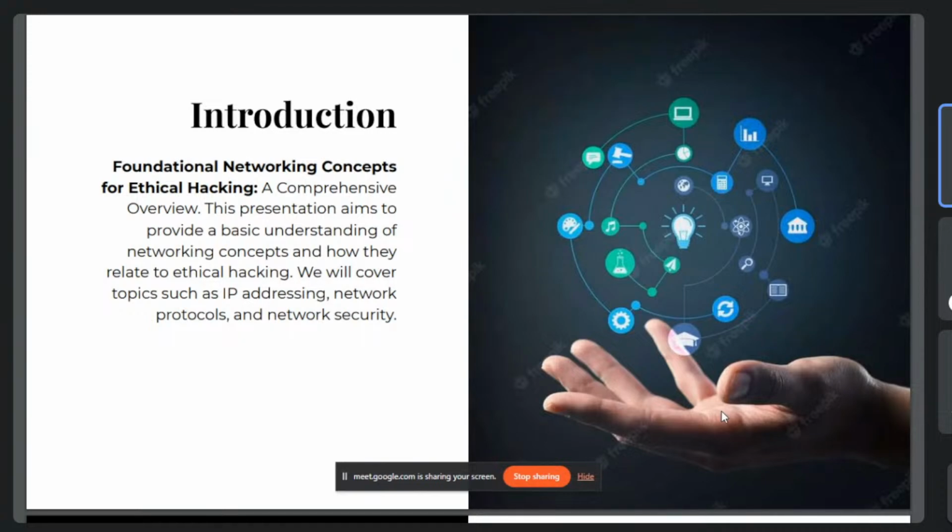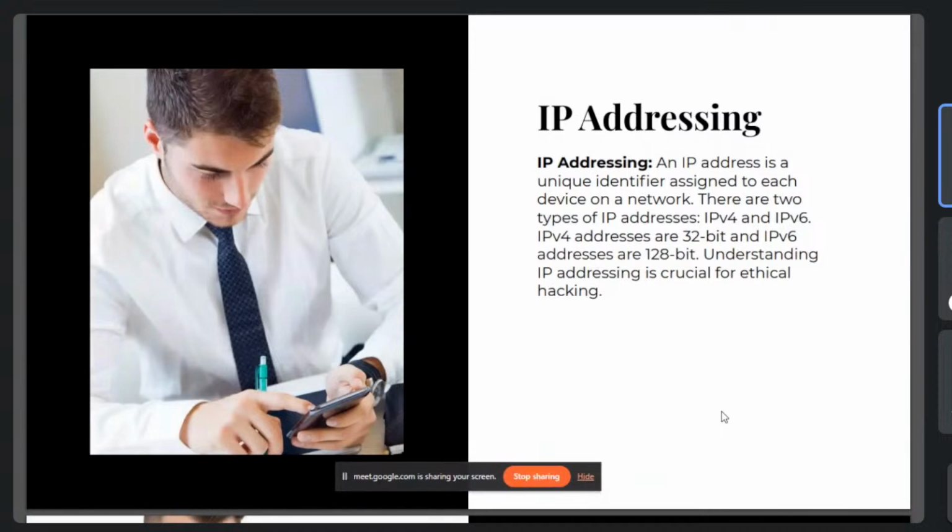The presentation aims to provide a comprehensive overview and a basic understanding of networking concepts and how they relate to ethical hacking, like IP addressing, network protocols, and network security. So first, let's talk about IP addressing. An IP address is a unique identifier assigned to each device on a network. That was the definition. What does it mean? Let's understand it with an analogy.